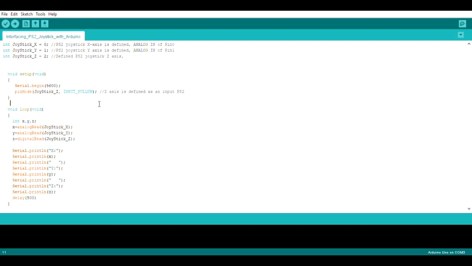Now coming to the void loop part. Here we are defining 3 variables x, y and z. Now x is defined as joystick underscore x, y is defined as joystick underscore y, and similarly z is defined as joystick underscore z. Now we have to print these 3 values with the help of variables in the serial monitor. So in the first 3 lines of the code we are printing the x coordinate. In the next 3 lines of code we are printing the y coordinate, and in the last 2 lines of the code we are printing the z coordinate.